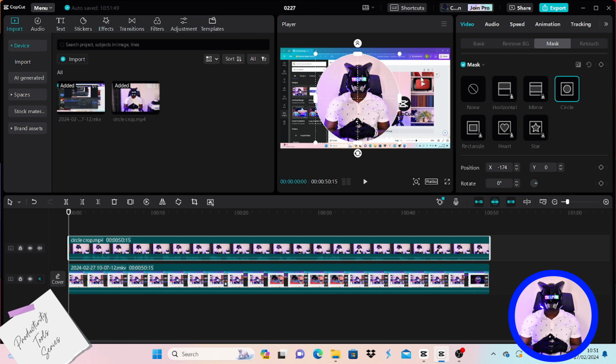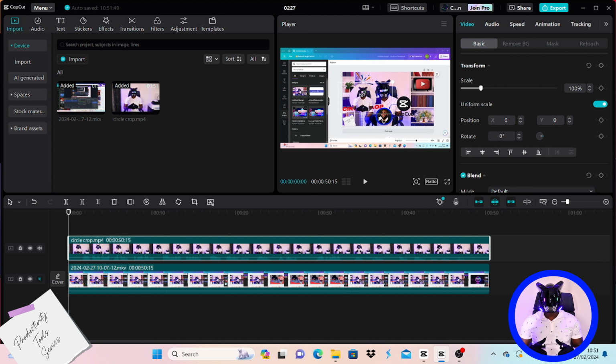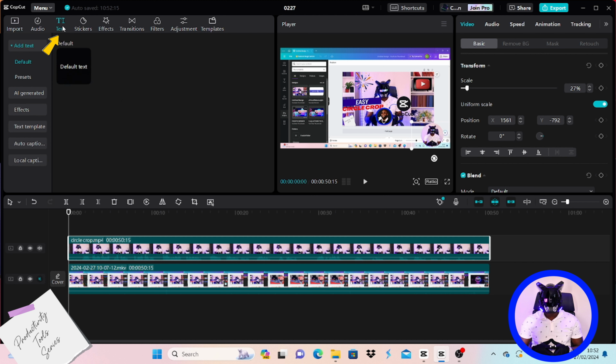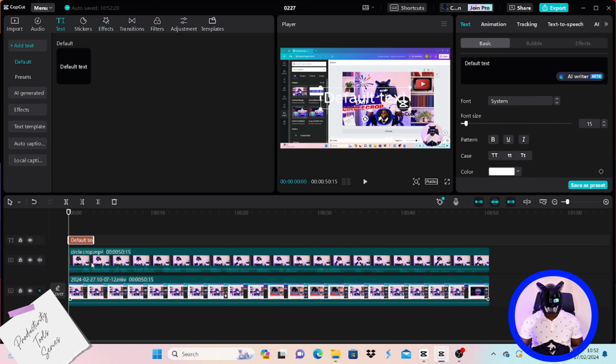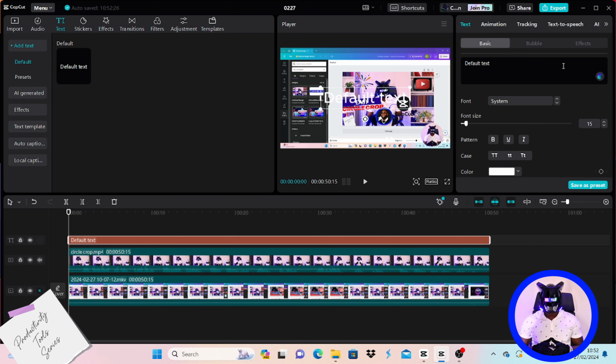Once that is okay, you can go back to basic and then reduce the scale. After reducing the scale, you can place it anywhere you like in the video, and then go to text, add default text, make sure it covers the same length with your video, and then delete the default text and type in O.